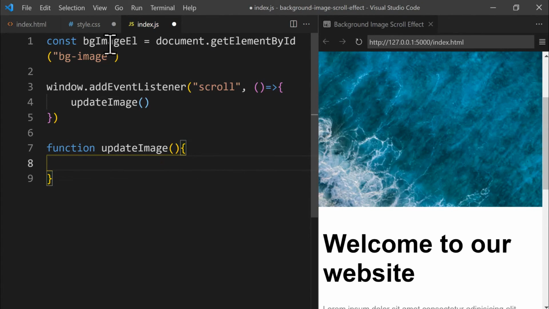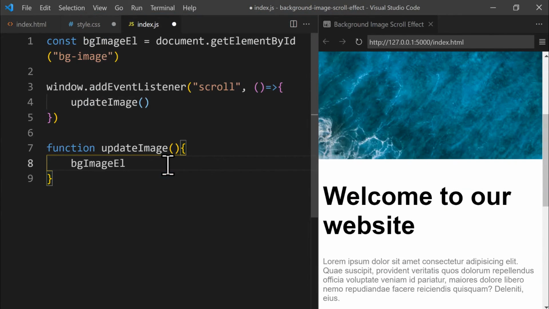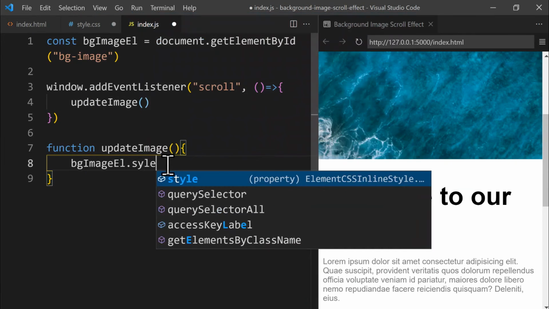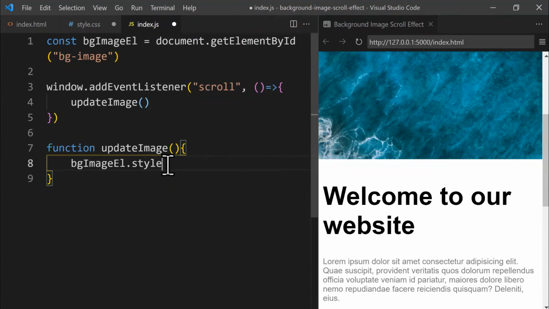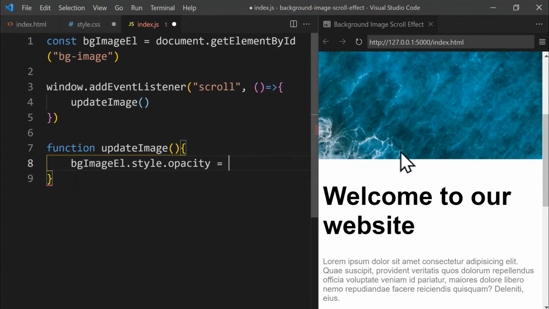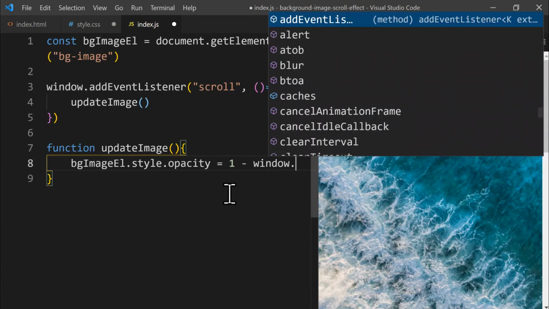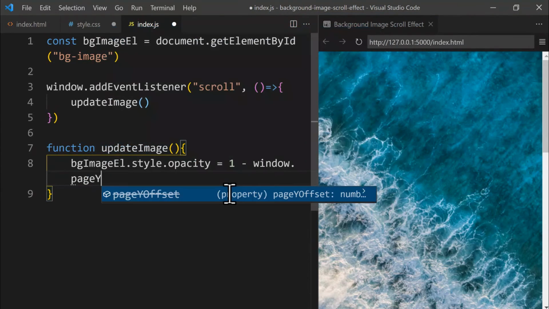In this function, we're going to target this element, which is this background image, and we're going to change, first, the opacity. So we're going to change the style. We write dot style and we change the opacity. We want to start when it's full, when we are at the top, we want the opacity to be 1, and we want to decrease it when we are scrolling. We can calculate the scroll by using window.pageYOffset.